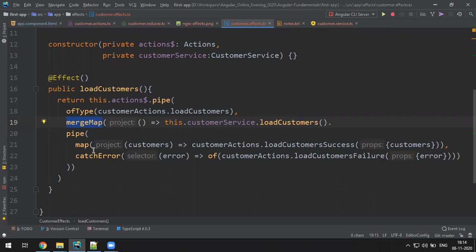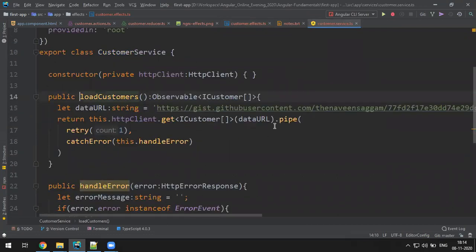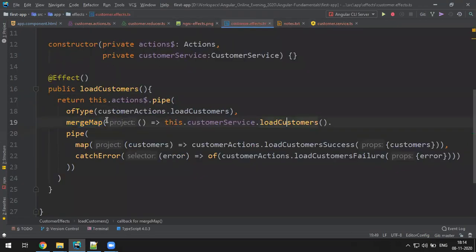Okay, so when you fetch data from the server, it's a merge map, and for put or delete requests and all, because load customers is a get request, no. Yeah, for a get request we use a function called merge map. Okay, so here this.customerService.loadCustomer, this is my actual service call.